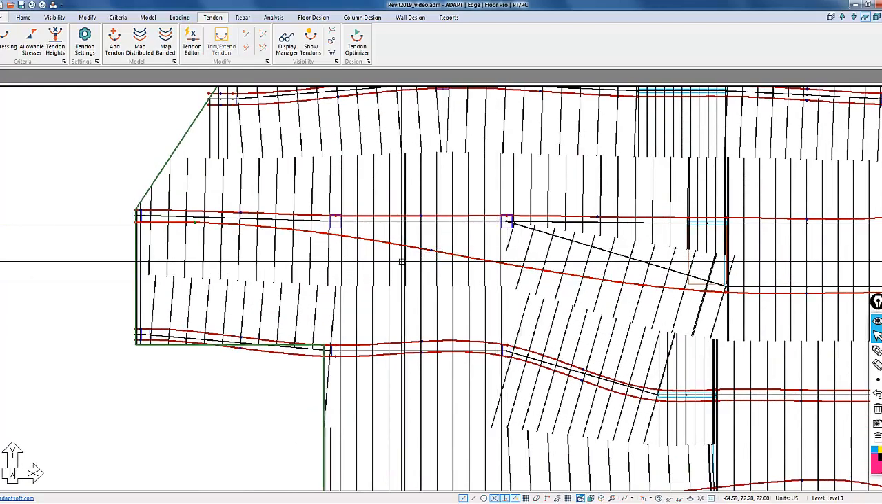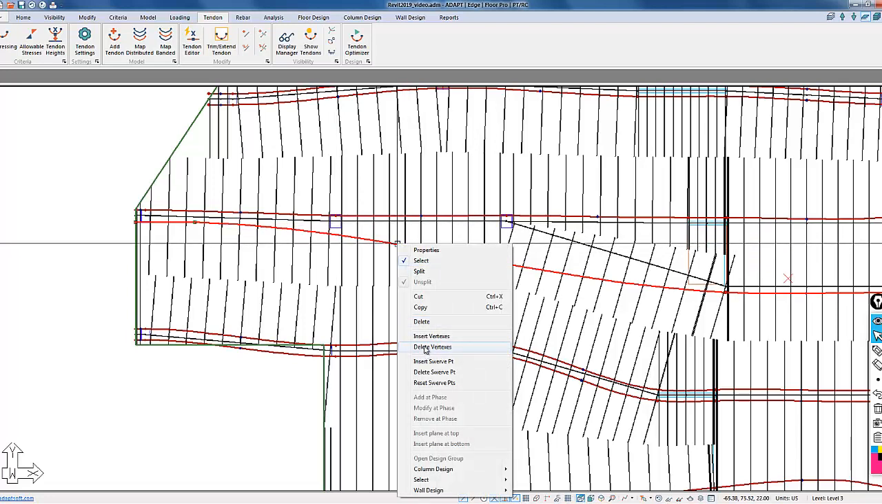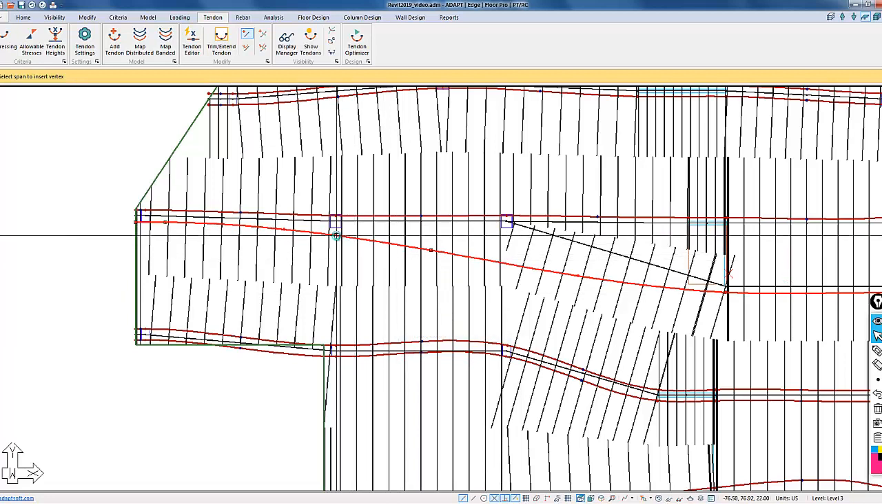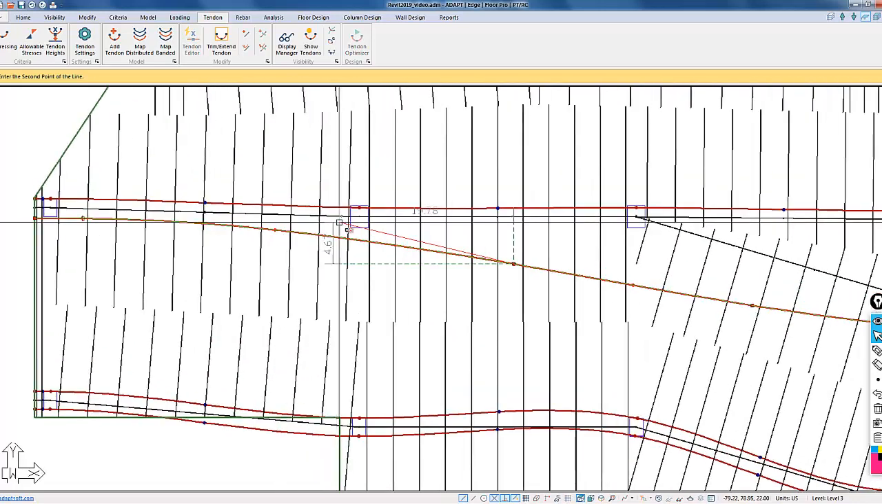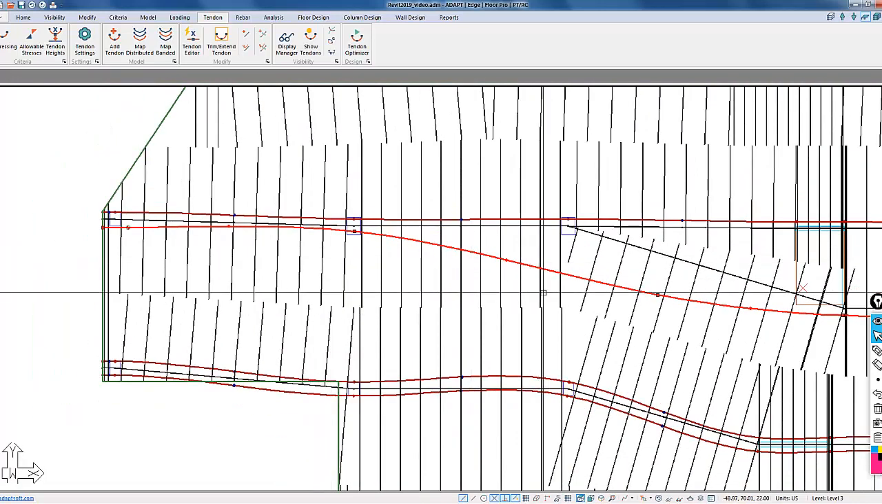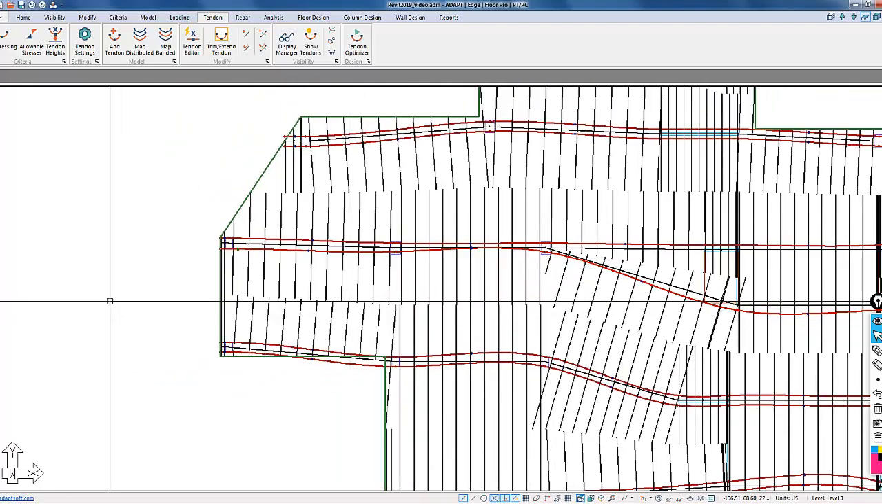okay, and then we're going to add 2 vertices. We're going to add 1 here and 1 here. So I'll go back to select the tendon, right click, and I'll just insert a point 1 and a point 2. And we need to go back and then readjust the position of the points. So there's the first point and the second point here.